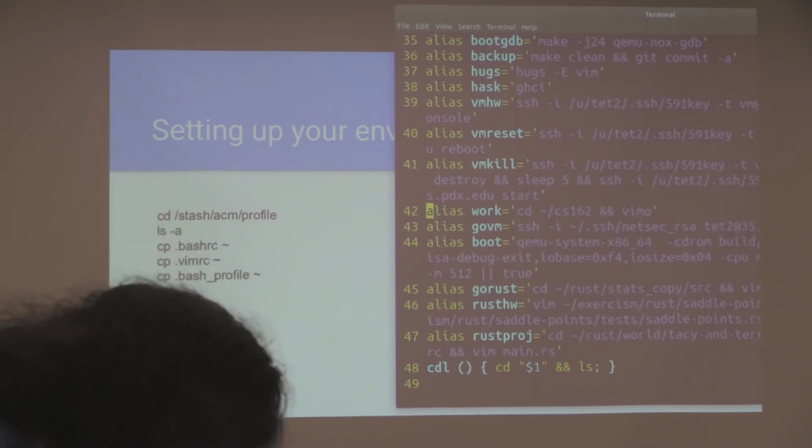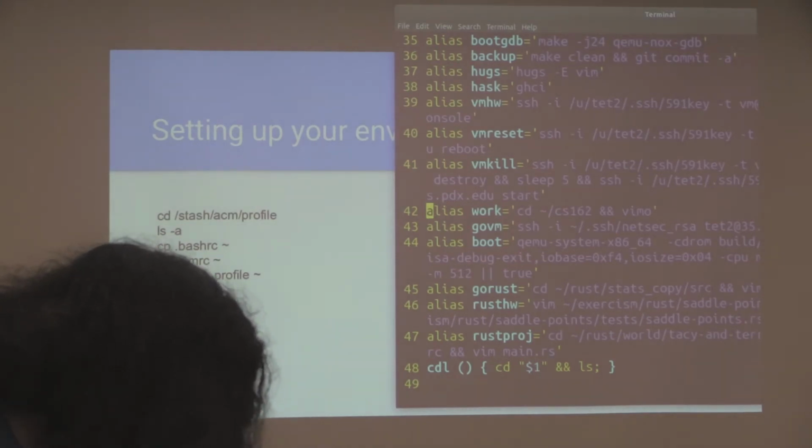Hit shift and then colon. Oh, hit escape. And then colon Q. Oh, not in uppercase, lowercase. And then enter. There we go.